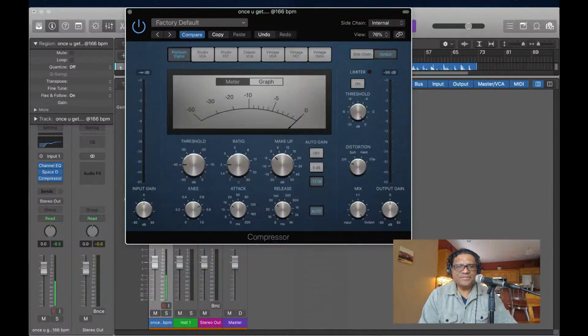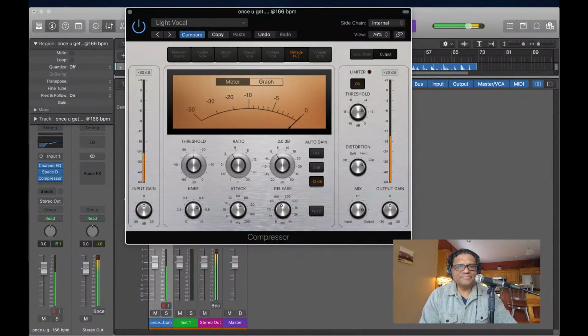So light vocal, let's see what that sounds like. Yeah, I brought the threshold to minus 25. I had it at 40. So I think his voice is so quiet. Maybe 30.